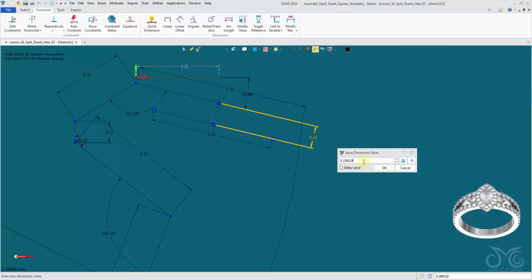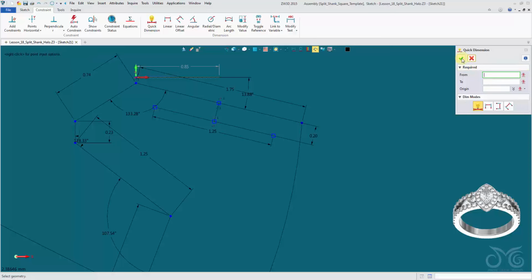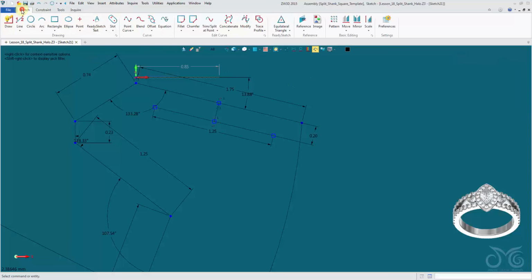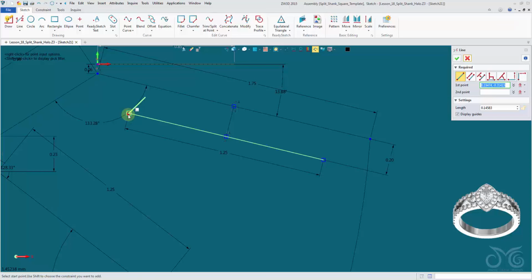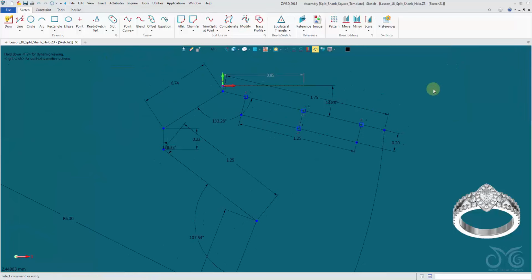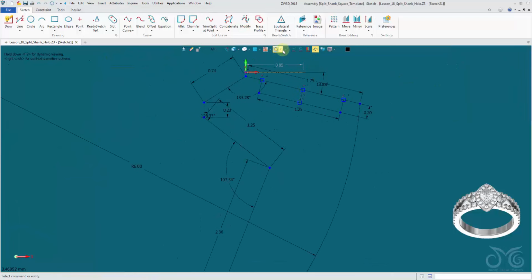This is the channel depth. You can modify the channel depth. Let's say 0.2. Okay, to finish this off, we need to have 2 more curves. Like so. Okay, so it's a bit messy now. Let's hide our dimensions and our constraints. Okay, so here's our sketch.